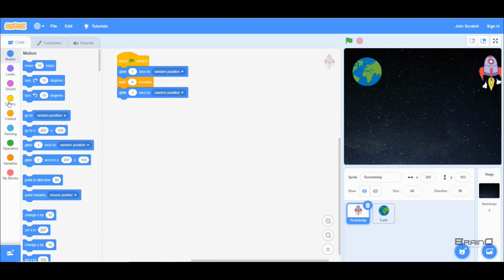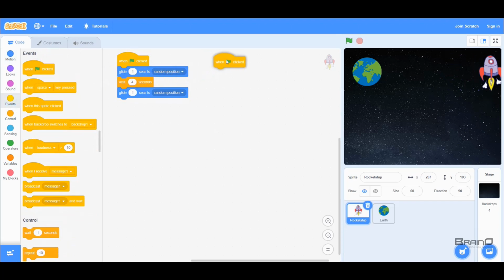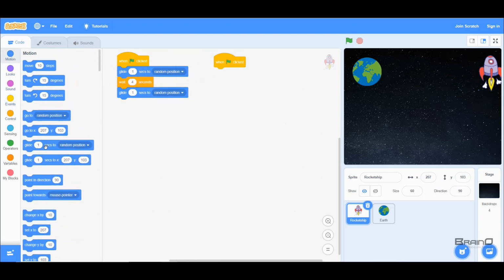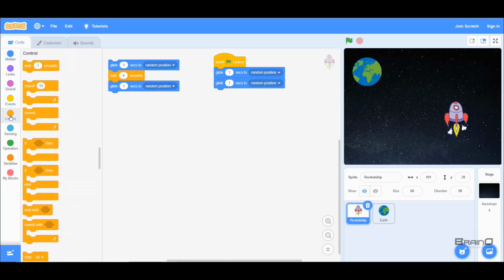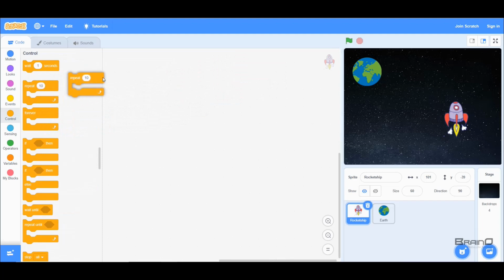But let's say I create code like this: when green flag clicked, I do one glide, and straight away I do another glide. Now I'll delete the previous code, and if I run it, you can see that this is the first glide and this is the second glide. So you can see that with this wait block, it waited for 4 seconds before it executed my next code block. There will be some conditions where you have to wait, so this is the code block that you have to use.